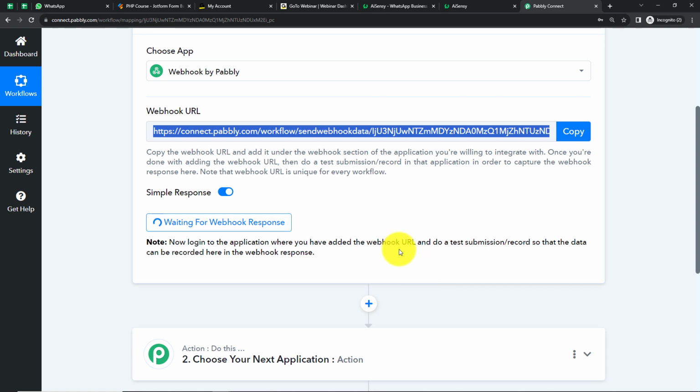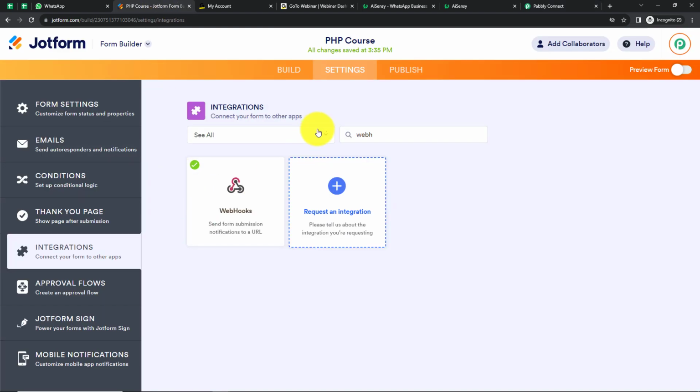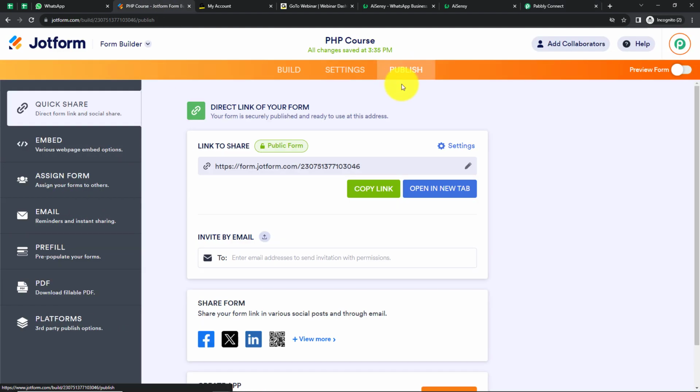Here we have to do a test submission so that the data can be recorded here in the Webhook response. Now we have to understand whether Jform and Pabbly Connect are properly integrated or not. To do that, I'm going to take you back to Jform. Now here I'm going to take you to publish. As I do that, you can see this here is the link.